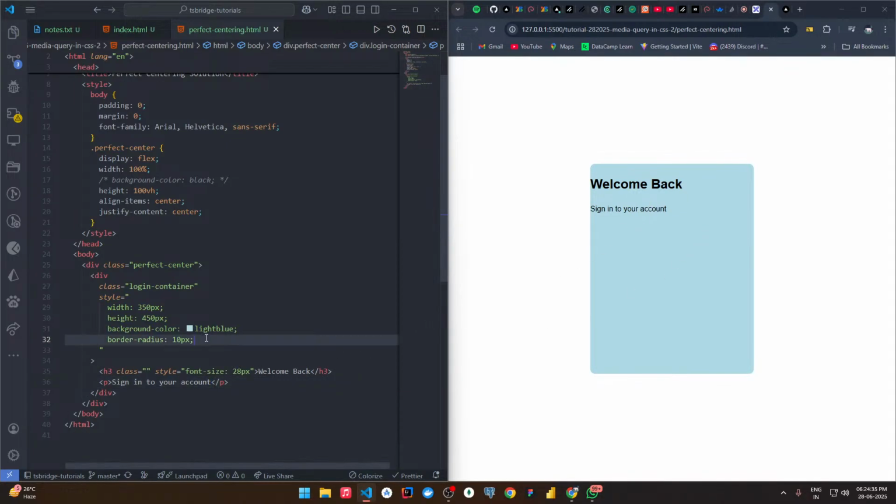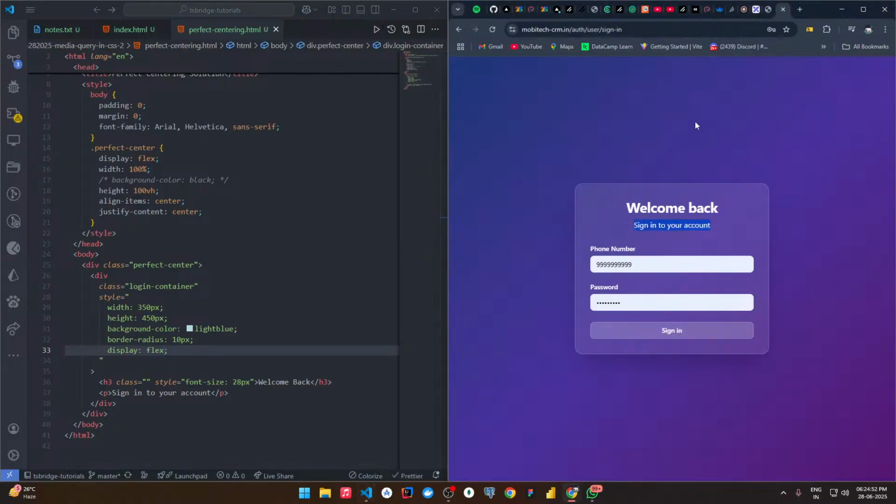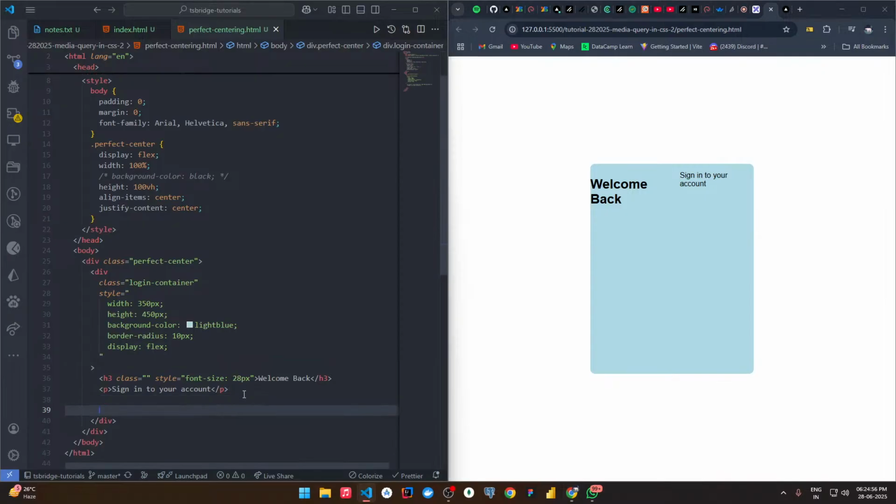Okay, but we need a display flex. As soon as we apply a display flex, what will happen? See, now everything is appearing in a horizontal direction. Also after that what we have, two inputs, with labels. So later on we'll create the labels.